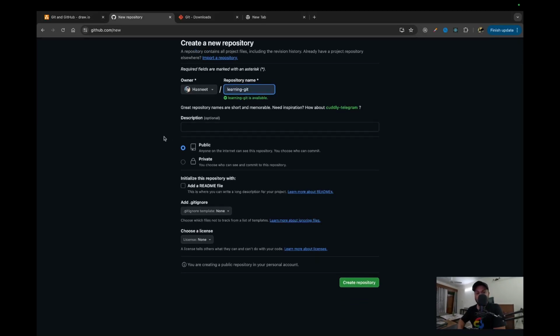Now, when you are creating your GitHub repository, there are two options. Either you can select that repository to be a public one or a private one. A public repository is a repository that anyone on GitHub can see when they navigate to your account.